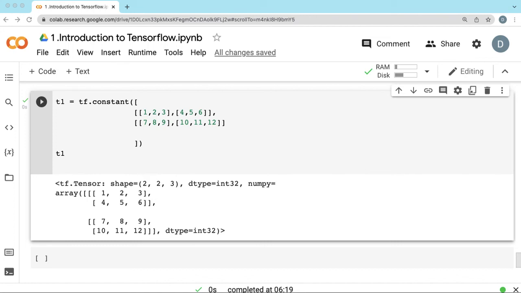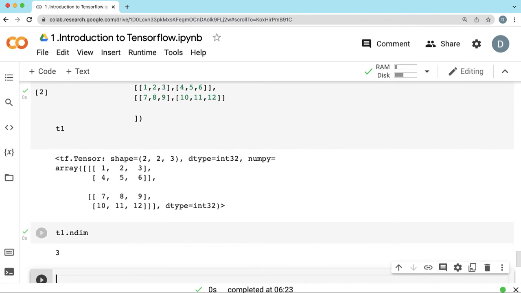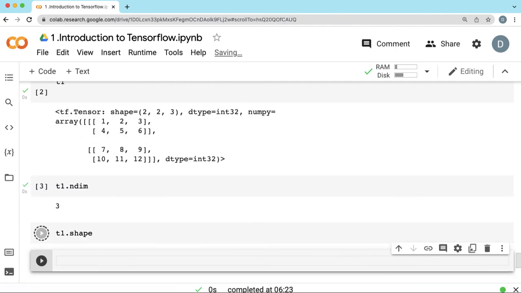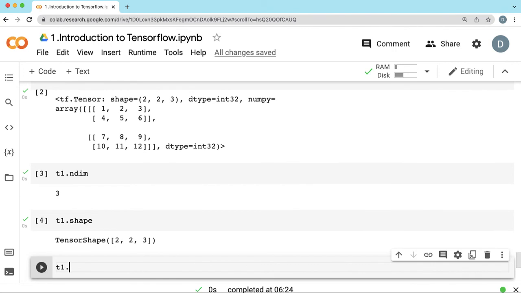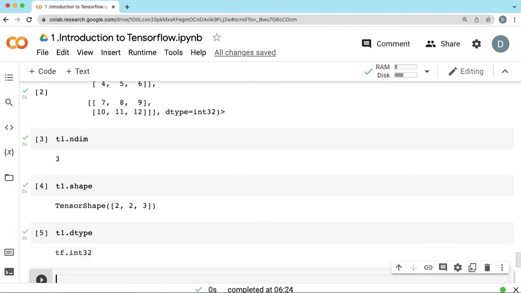So let's try to get information by using TensorFlow commands. Let's say I want to get the number of dimensions. I'll simply say T1.ndim. I'll get the number of dimensions here: 3, there are 3 dimensions. Now T1.shape will give me the shape of the tensor, which we already got. Now let's say T1.dtype. The default data type is int32.